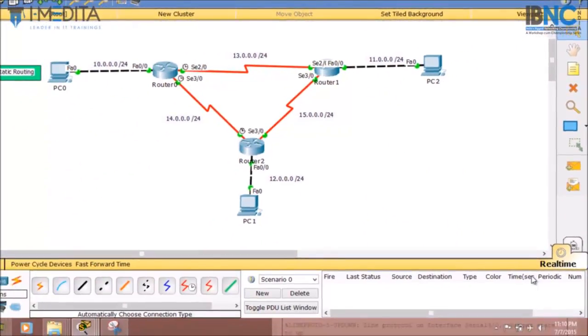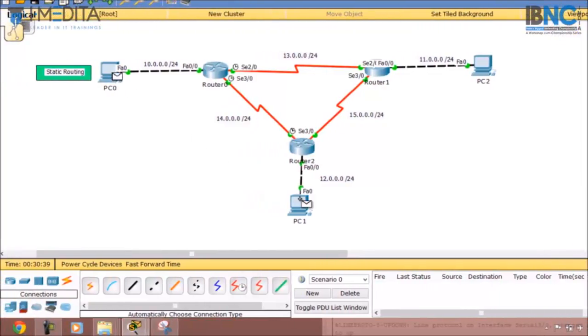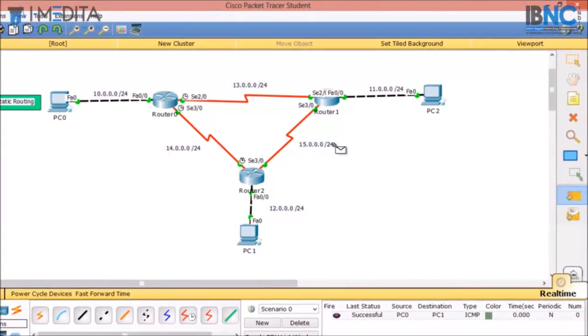So now each router has the information about all the other networks. So we will be able to ping from any location to any location. So for now we will click on PC0 and then on PC1 you will see the message successful. Then from PC2 to PC1 successful, from PC0 to PC2 successful. So that is how static routing is performed.